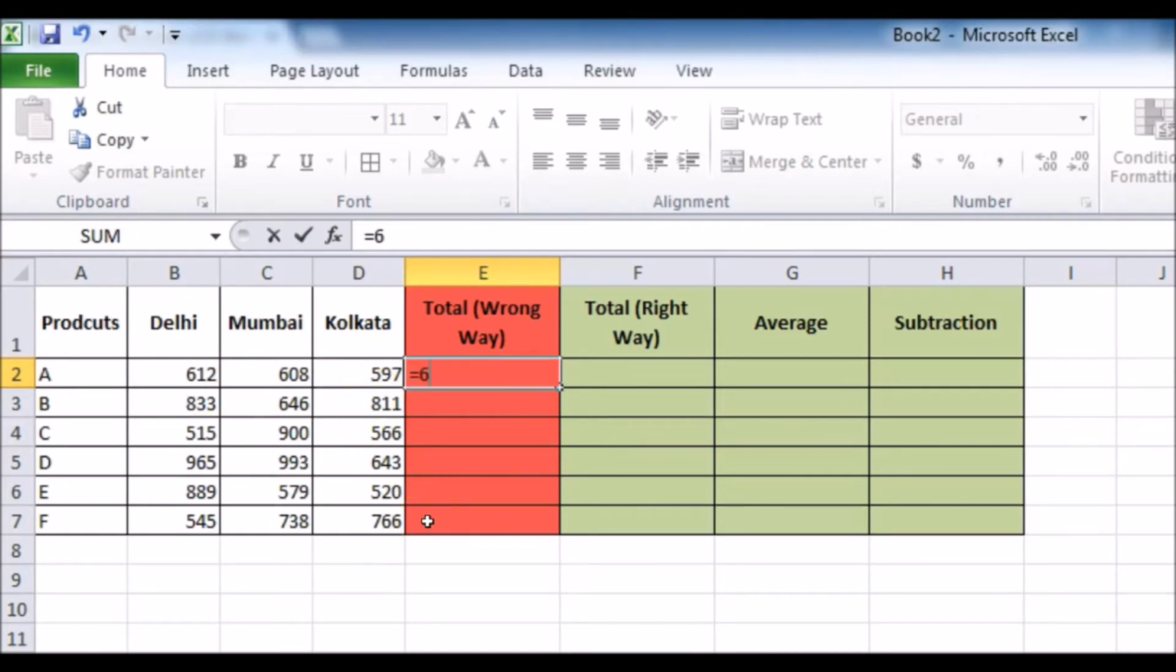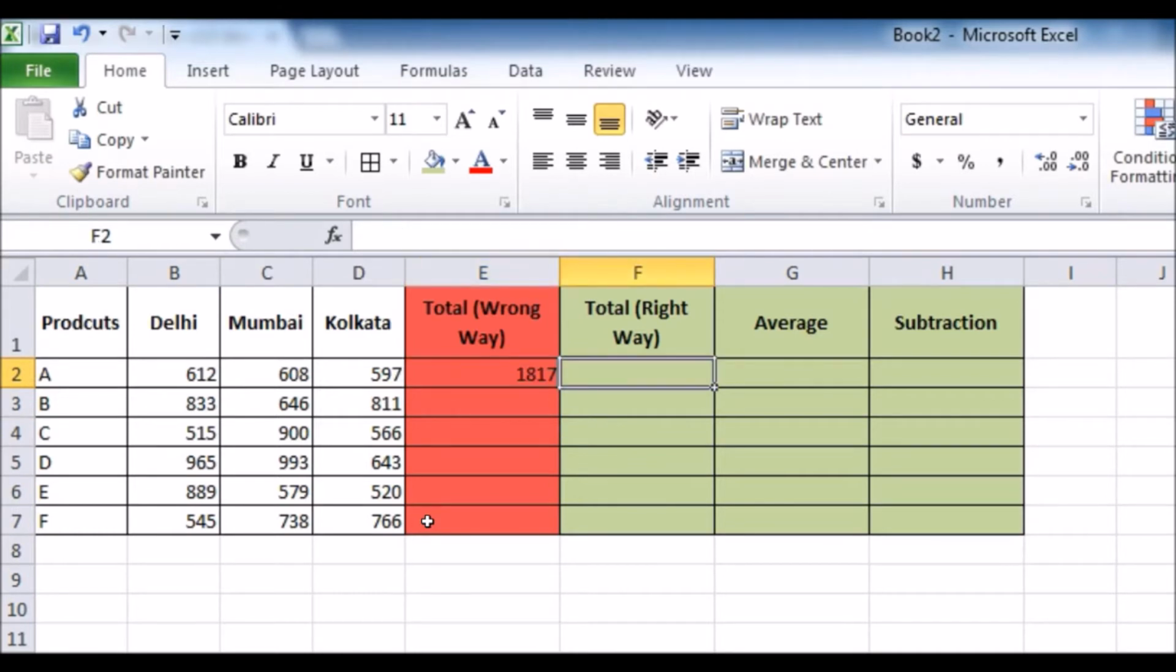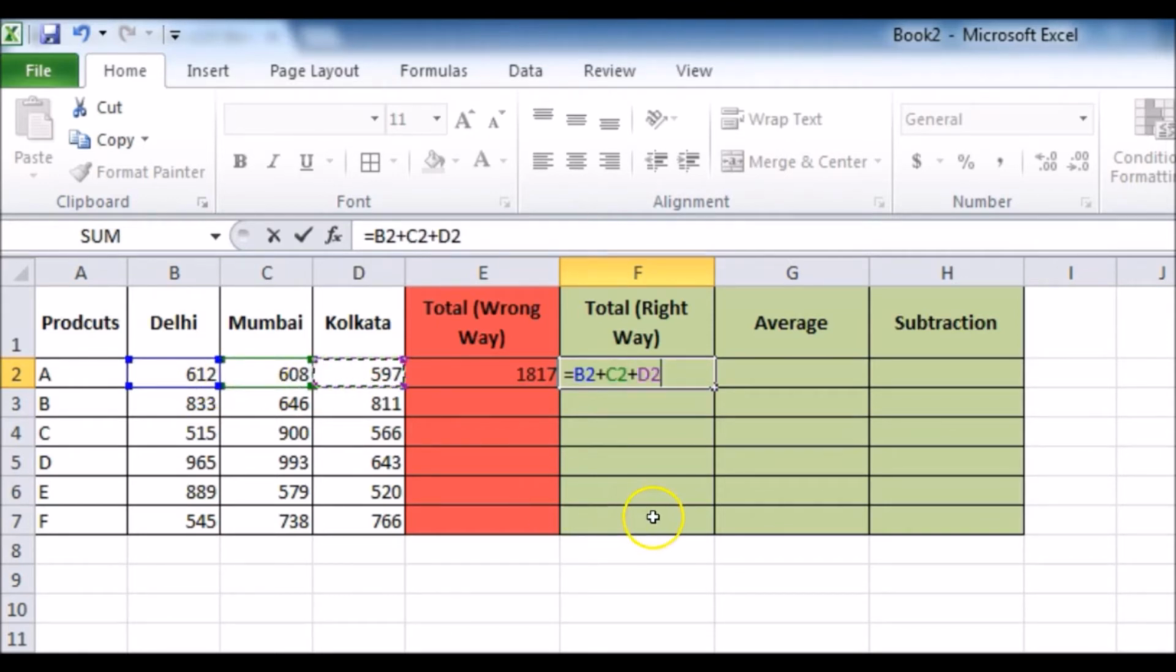So I'll type in 612 plus, using that plus operator, 608 plus 597. And then I have to press enter, that we have already discussed. So when I press enter, you can see the total is coming. This is one way. The right way is we press equal to sign, and then instead of writing those numbers, we select the cells, which is B2 plus C2 plus D2. And when I press enter, it is also showing me the sum.